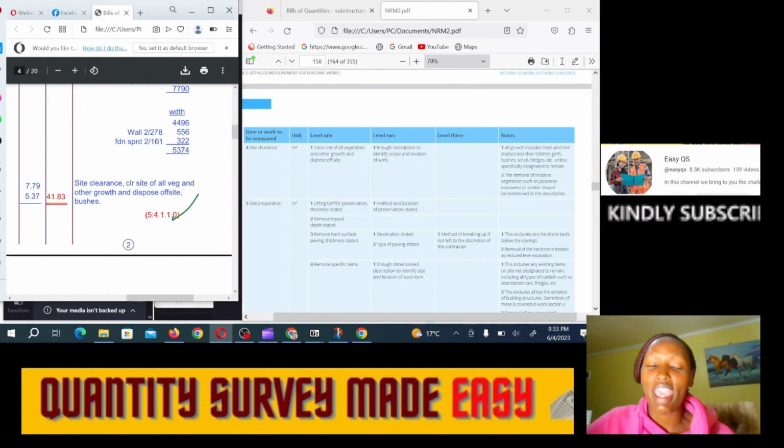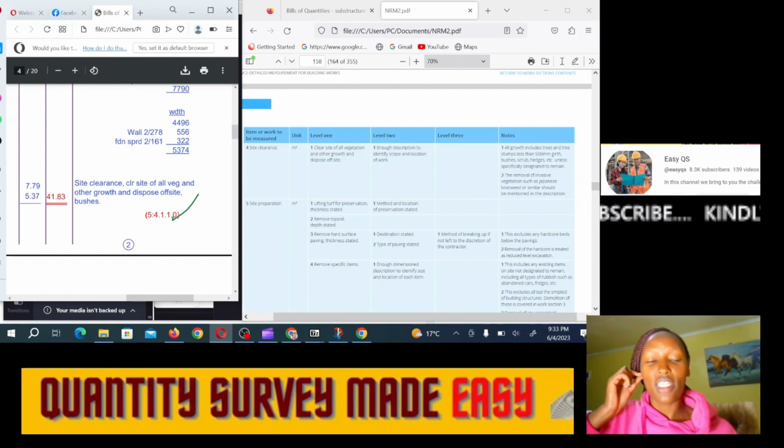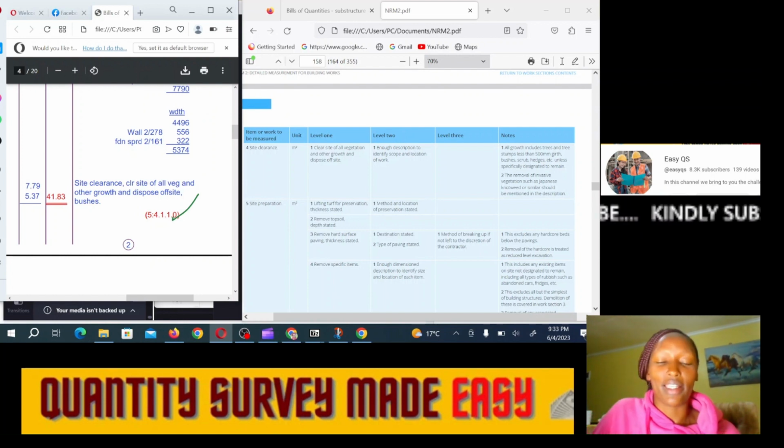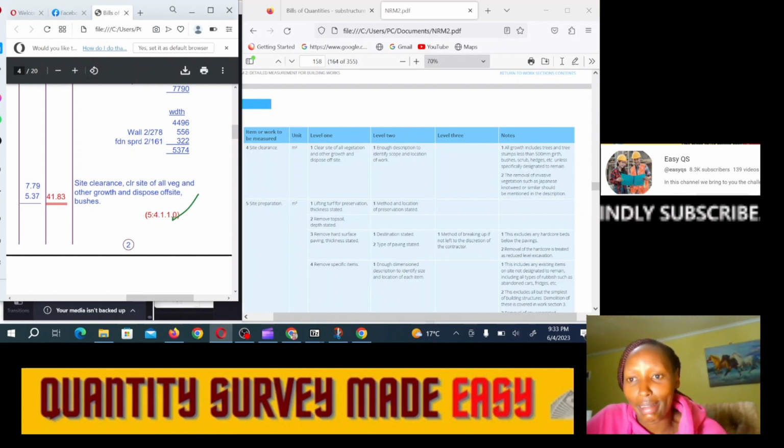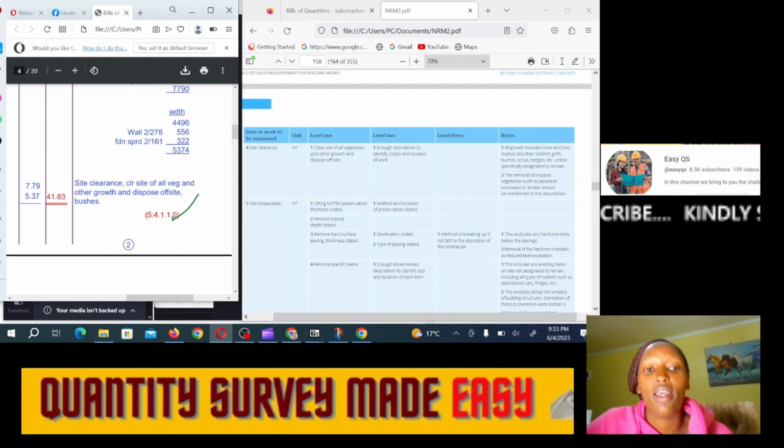Yeah, the notes help us to understand how much is already measured in that site clearance. You see, everything that has been measured. So the quantities, the contractor cannot sue the client, saying that the stumps were not stated here in the description, because the method of measurement states that the stumps are automatically included.